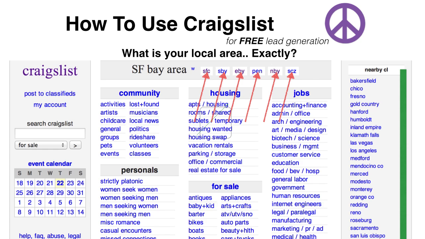Now, what exactly is your local area? Well, let's take a look. For the San Francisco Bay Area, you've got the San Francisco Bay Area, the southern area, the eastern area, the peninsula, the northern, all these places with these red arrows. Many people would believe that these are the only places where they would be able to post, and this is not accurate.